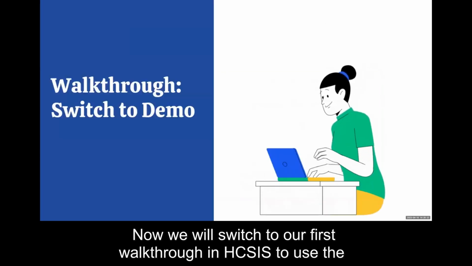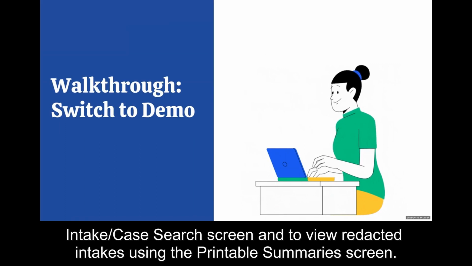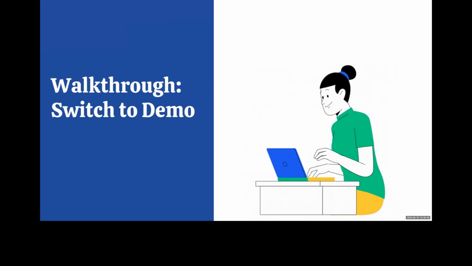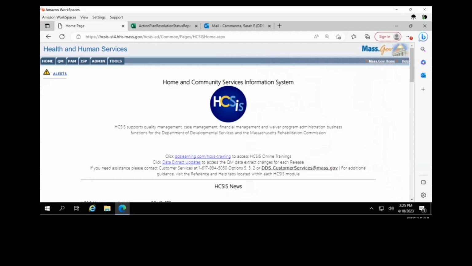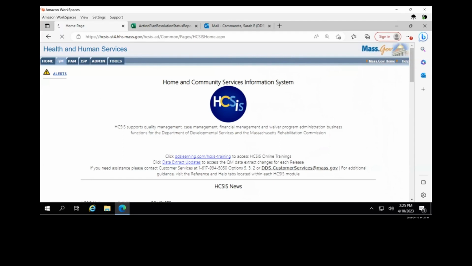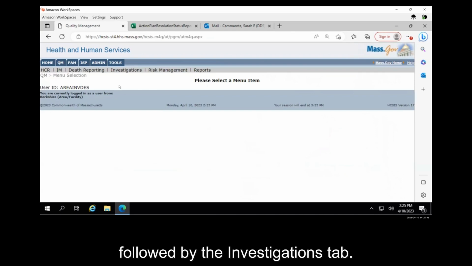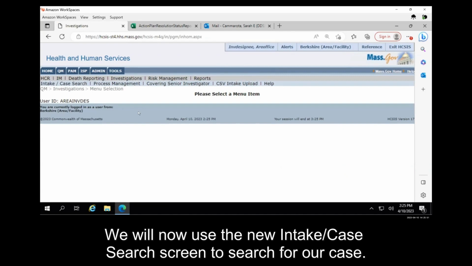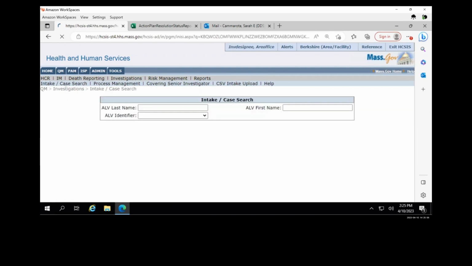Now we will switch to our first walkthrough in HCSIS to use the intake/case search screen and to view redacted intakes using the printable summary screen. From the HCSIS home screen, click the QM tab, followed by the Investigations tab. We will now use the new intake/case search screen to search for our case.